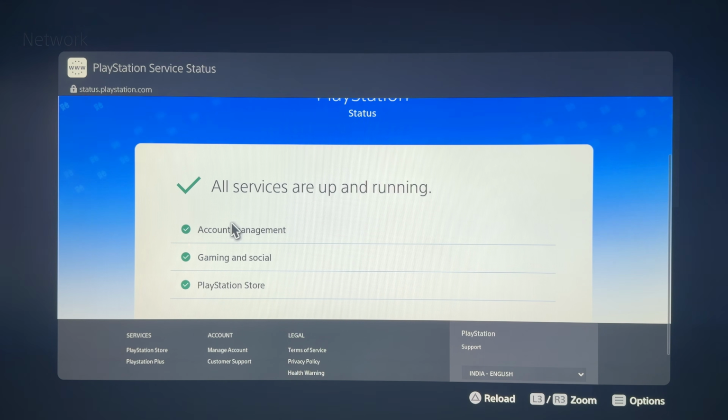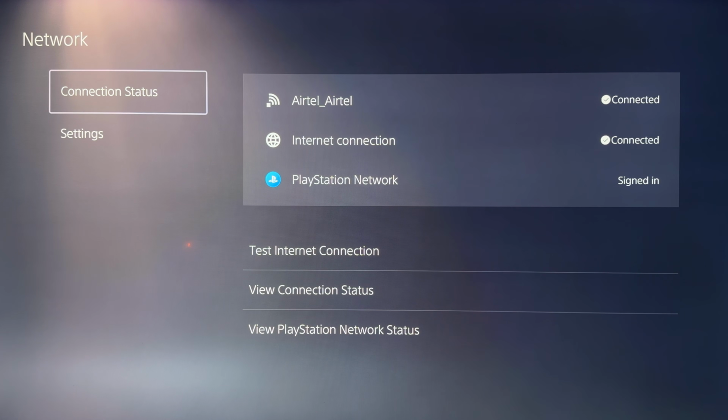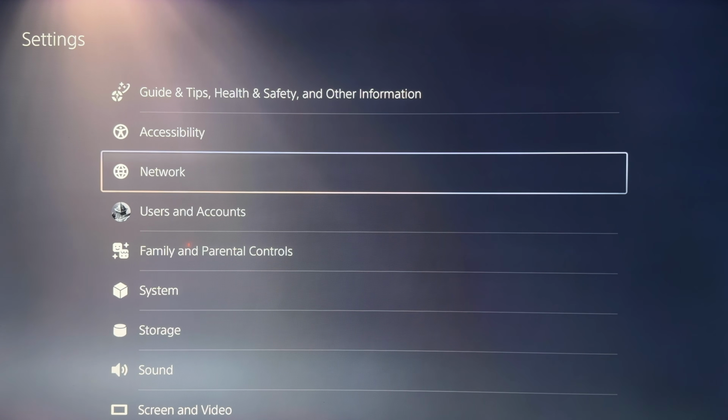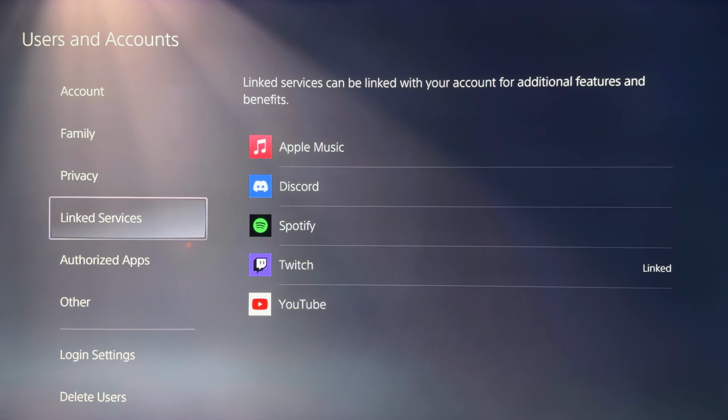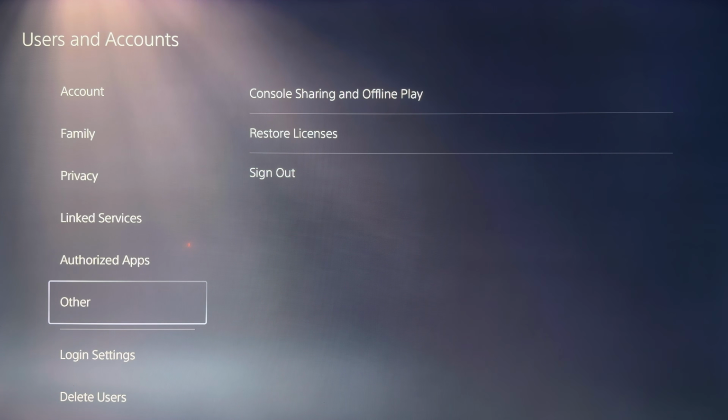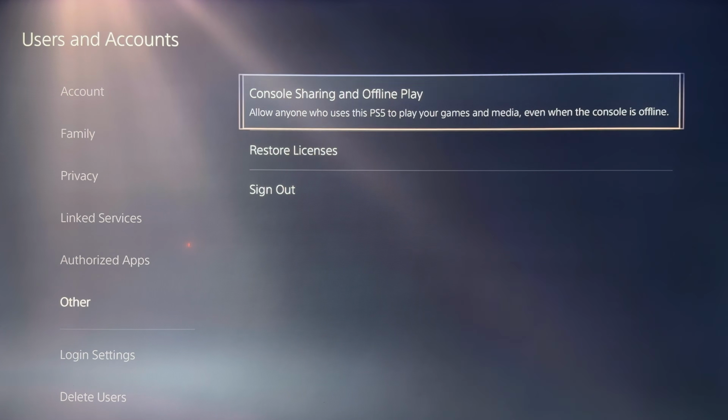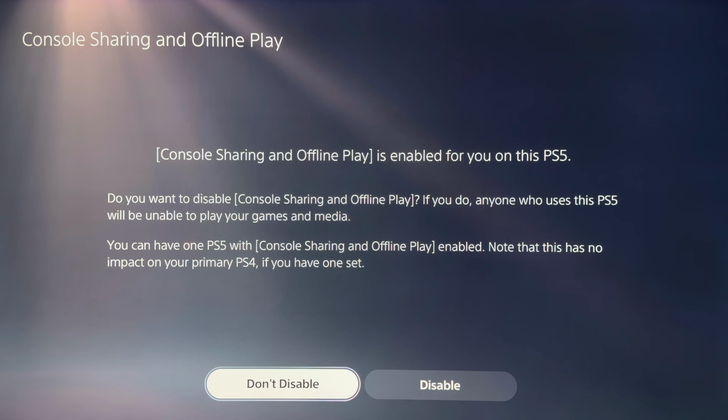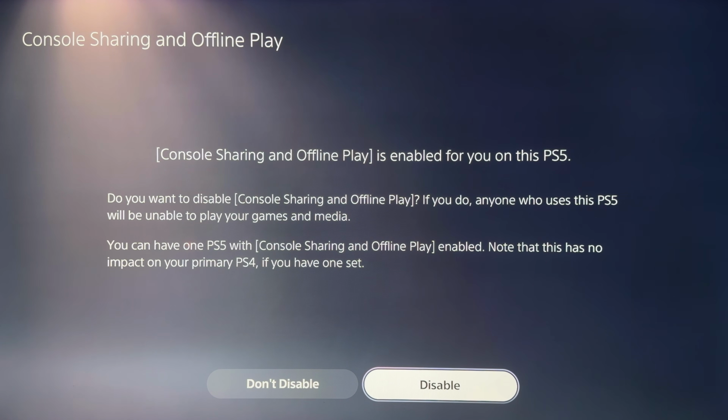After that, go back to main settings and select Users and Accounts, Other, and then select Console Sharing and Offline Play. You need to enable this option by clicking the Enable button. If you are seeing a big bold Disable like this in my case, that means it's already enabled.